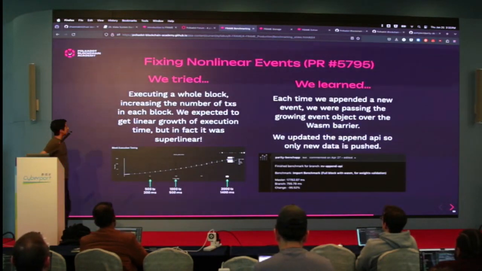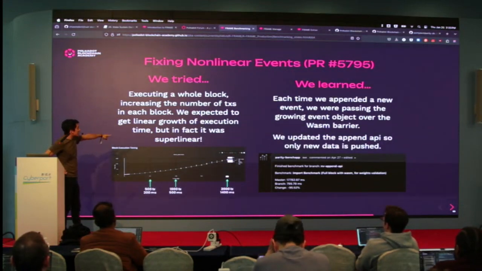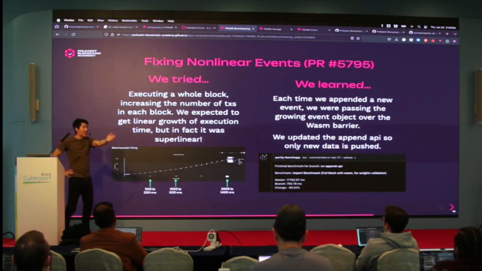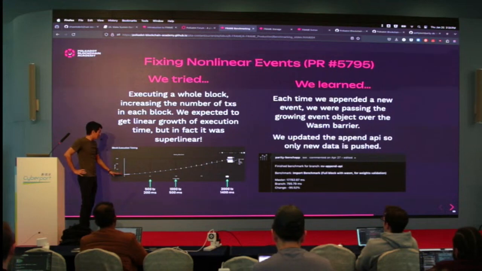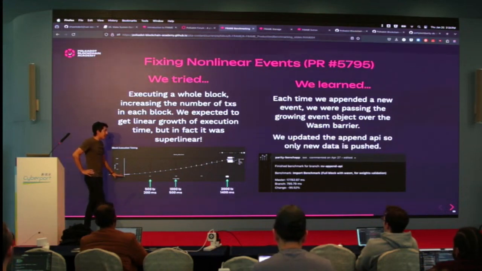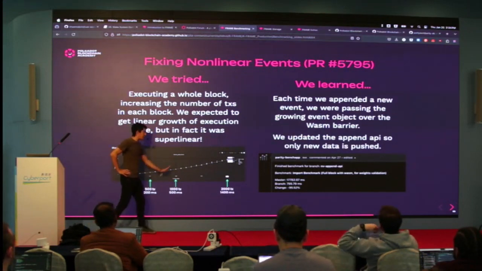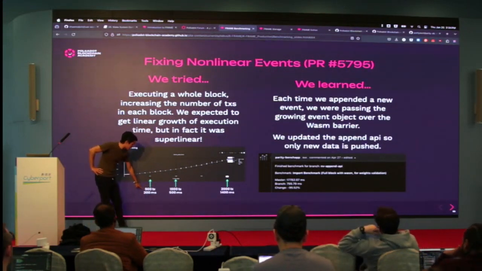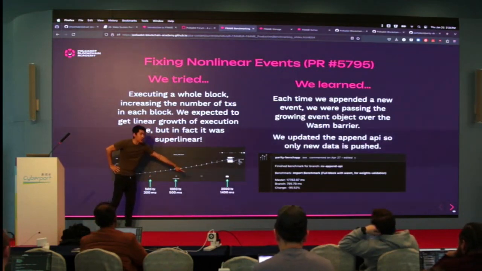Fixing nonlinear events. When we executed a whole block and increased the number of transactions, we expected to get a linear growth of execution. What we actually got was something super linear. Maybe some software could have detected this, but truthfully, only by analyzing our own data did we see this super linear growth. You see here, 500 transactions took 200 milliseconds, 1,000 was 500, 2,000 was 1,400. It was super linear.